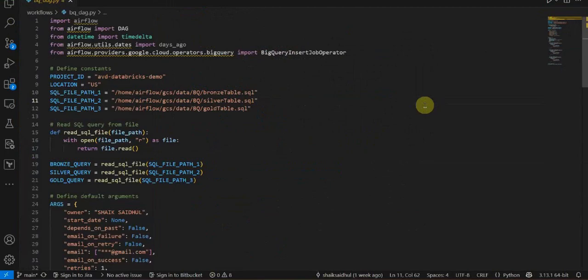Sir, I have the SQL queries. Bronze table SQL is there, silver table SQL is there, gold table SQL is there. Right, so these are the SQL queries. The path is this one, home airflow, GCS data, this one. Right, so these are the locations.